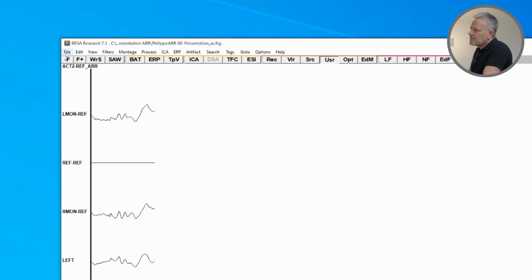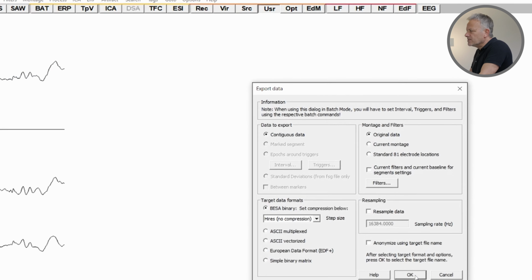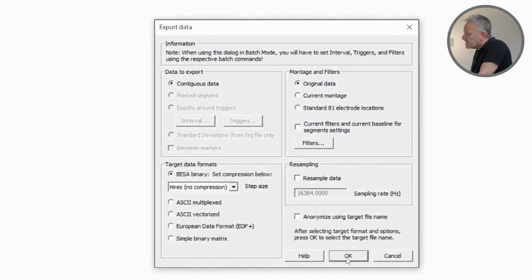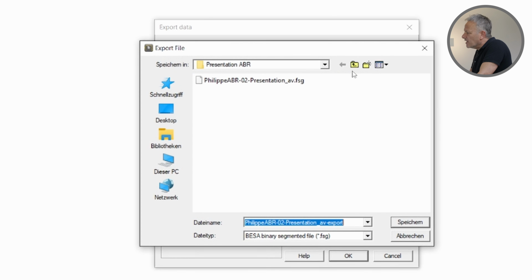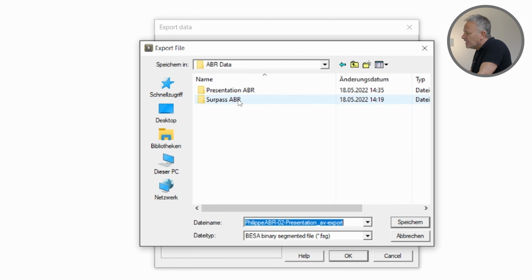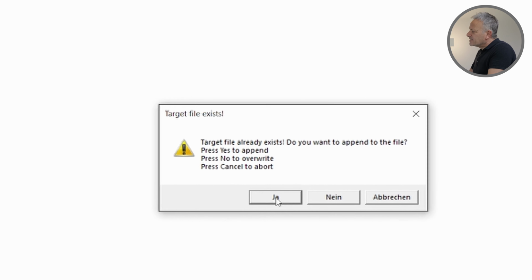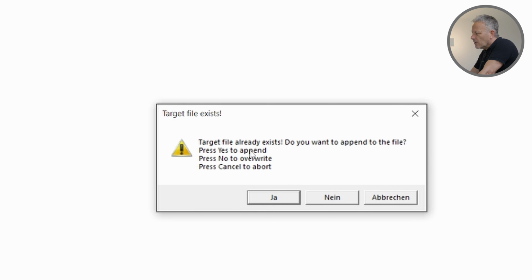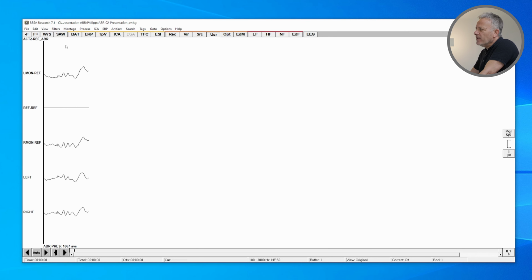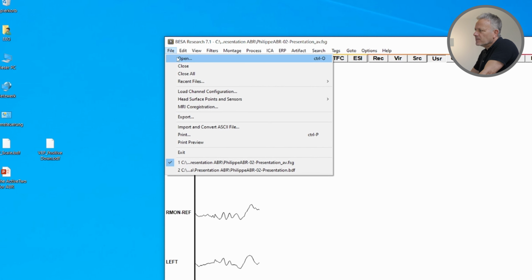So we close this down, we just go to export, and we say, let's export this data file. Let's export it into the Surpass directory. When I click save, it will say, well, target file already exists. Do you want to append? Yes, we do. So we click yes. And what we will end up with, we have to open the file.